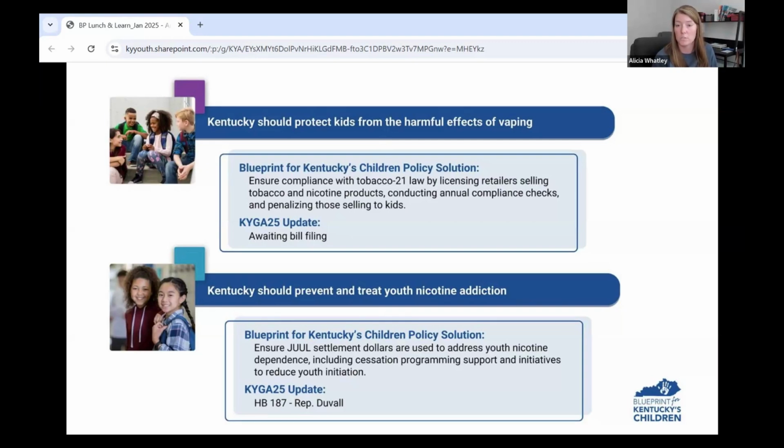And so we're looking for some more accountability on our retailers that they are not selling to anyone underage. And what that looks like is licensing our retailers to be able to sell nicotine or tobacco products, doing some compliance checks on them and making sure that there are penalties if they are selling to kids. And we do not yet have a bill filed on this, but this issue was heard during the interim, and Senator Higdon talked about his intention to file a bill. So we're really excited to see that coming in February.